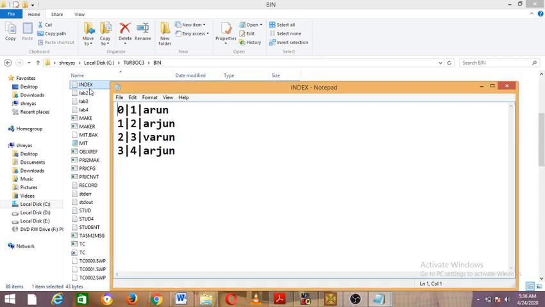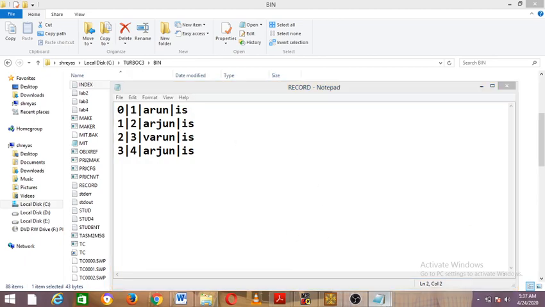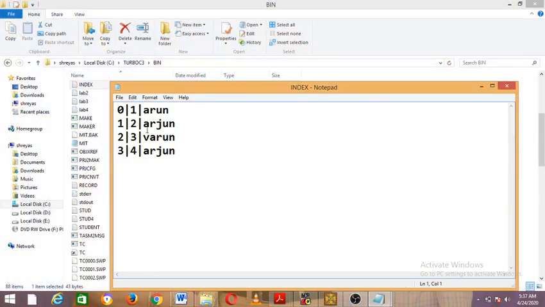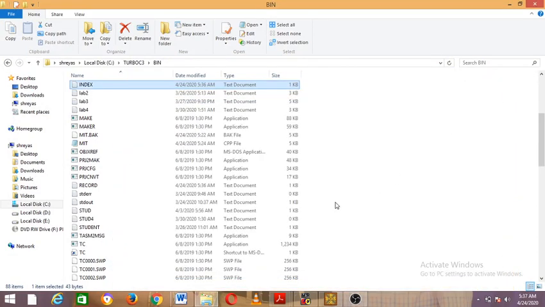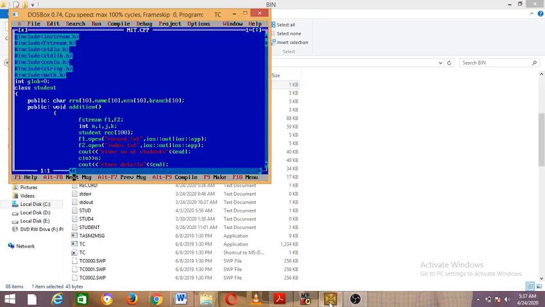See the index file also. Both the files have been opened. This is your data file, and this is your index file. In the index file I'm only storing USN as well as name. Okay, cool. So this is all about your addition operation. As there was no display function, I wanted to go back to the TC bin and show you the file.